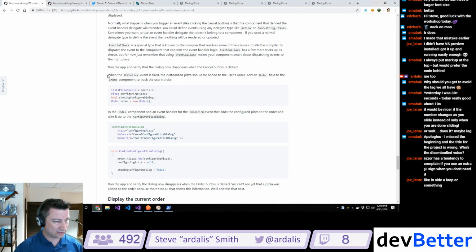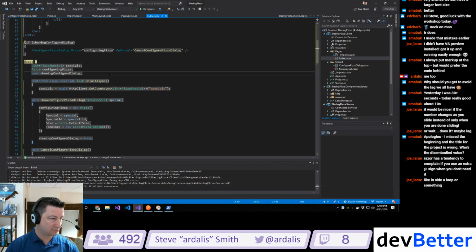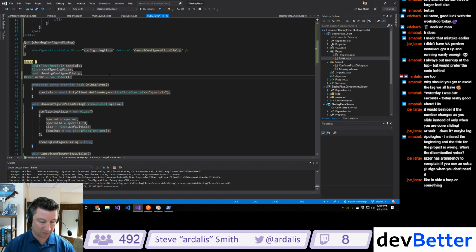We're going to actually be able to buy our pizza here, so that'll be our big reveal at the end. When the unconfirmed event is fired, the customized pizza should be added to the user's order. What's an order? Let's add an order field to the index component to track the user's order. Let's do that. So back to index. Here we go. Index.razor now has an order.